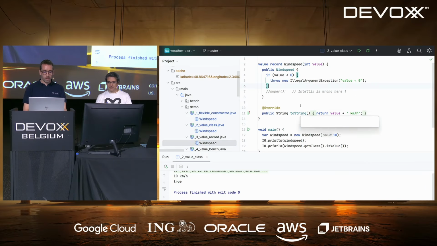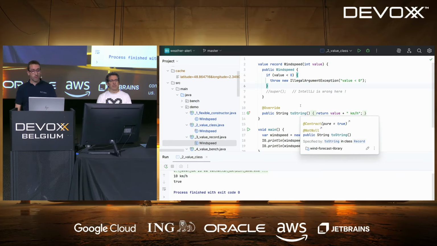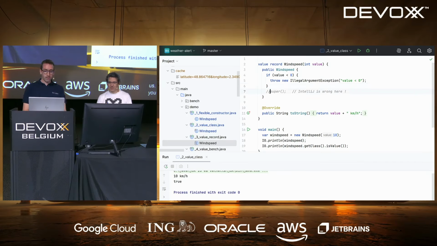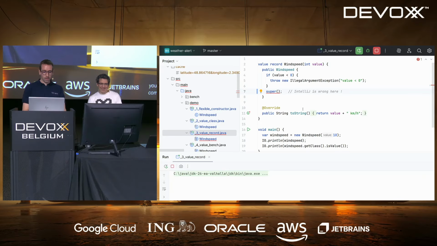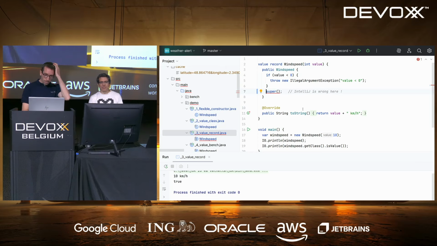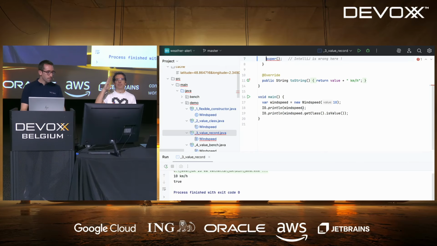Same for records. Just add the value keyword before, and you have a value record. Super is added at the end by the compiler, and IntelliJ is wrong, but it's experimental, and it works. OK. So value is something that you can use on classes and that you can use on records. It's just a supplementary bit that you use at runtime.